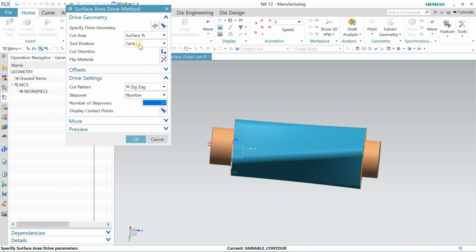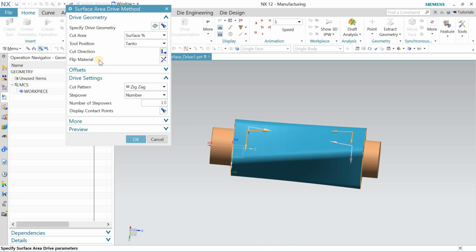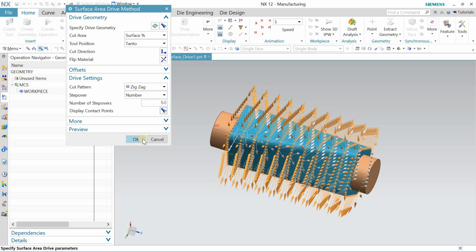Okay, tangent tone, and in cut direction I'm selecting this one. Choose this one as the drive setting, as the zigzag. Step over numbers and define, for example, 50, and it's okay.